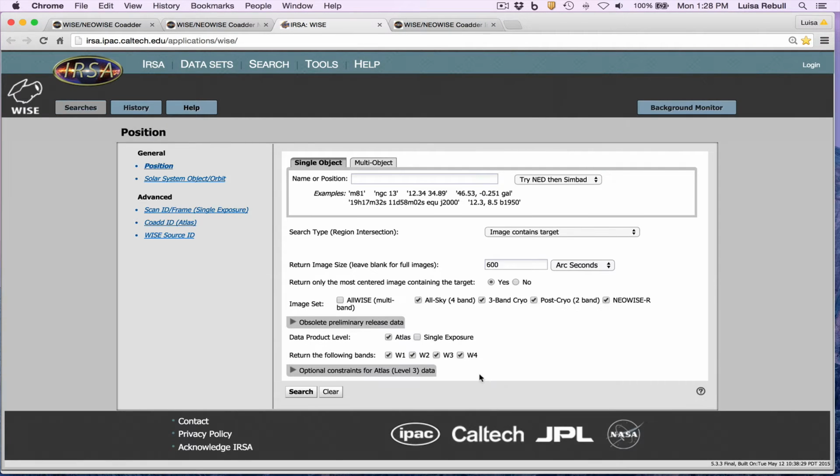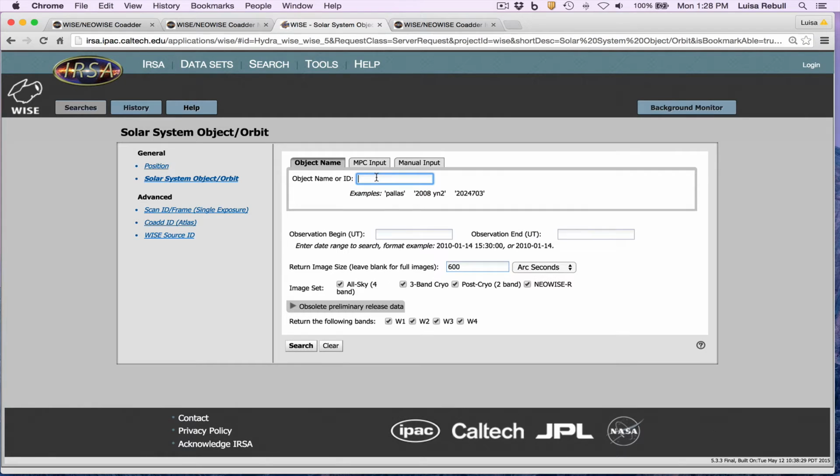If we go to the WISE image archive and do a solar system search, I want to search on 29P. I want to get all times, and I want to get images, or rather exposures, from all of the image sets, and I want it from all of the bands. Search.